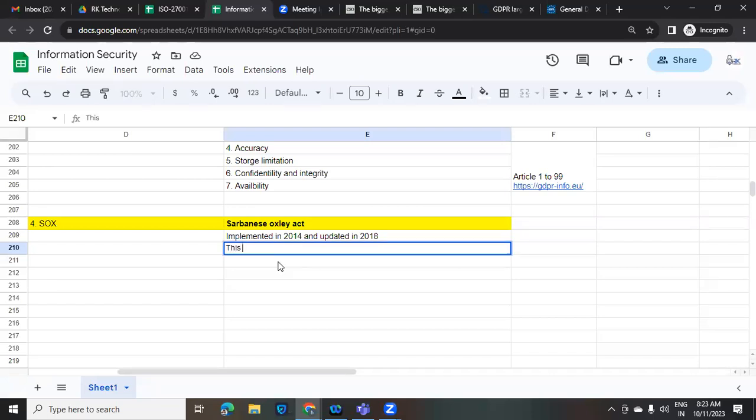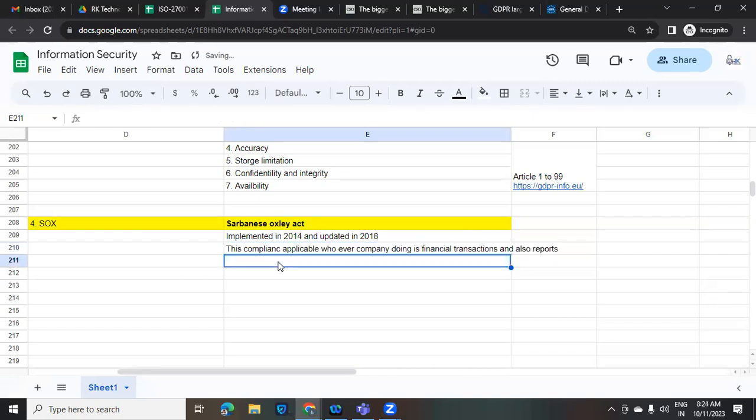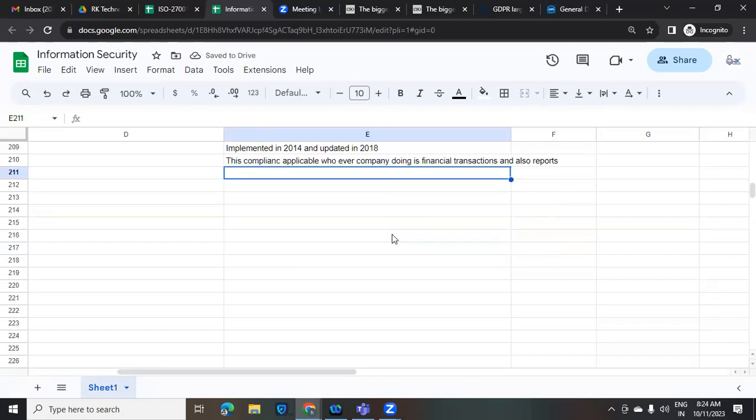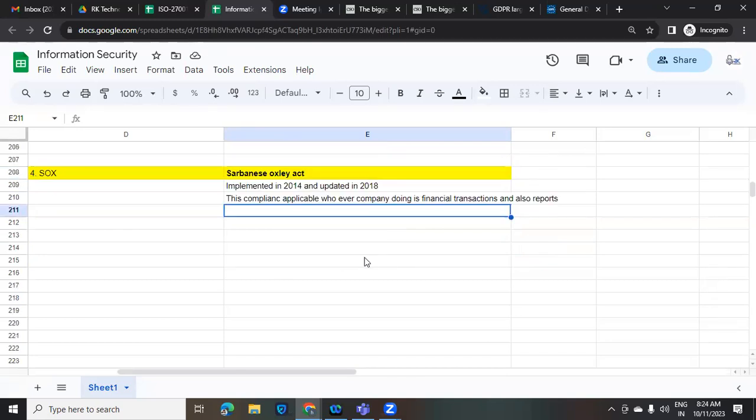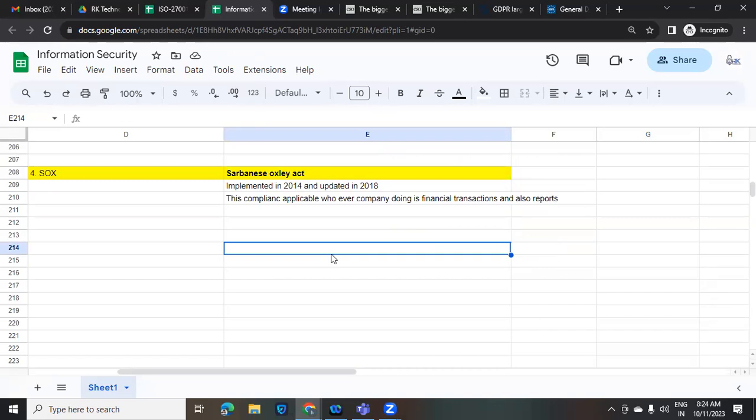So this compliance is applicable to whichever company is doing financial transactions and also reports. Nothing but money transfer basically. So those companies have to comply. Now, for the Sarbanes-Oxley Act, if you want to do the compliances, we have to remember 6 compliances.